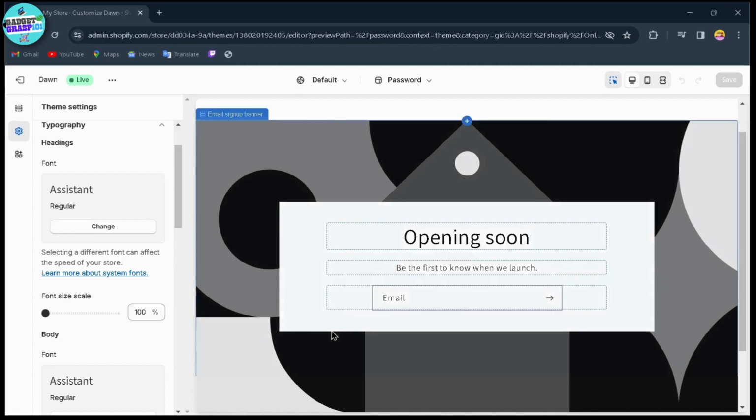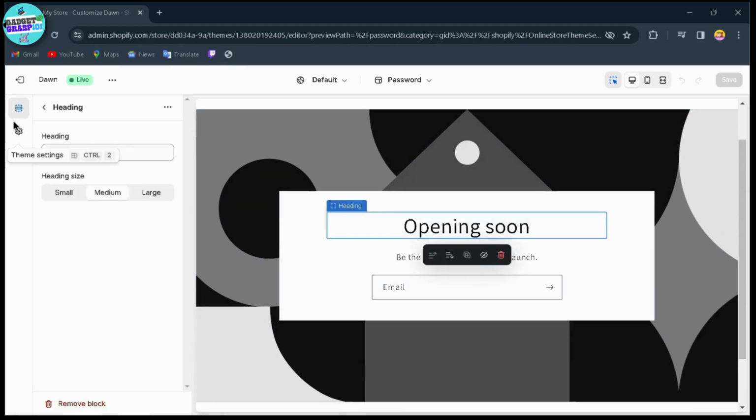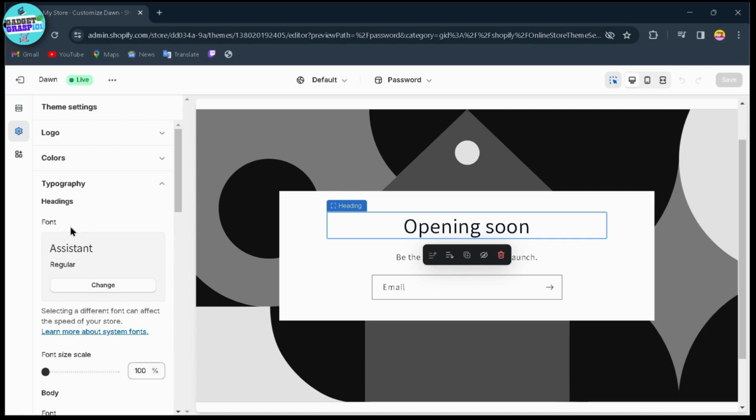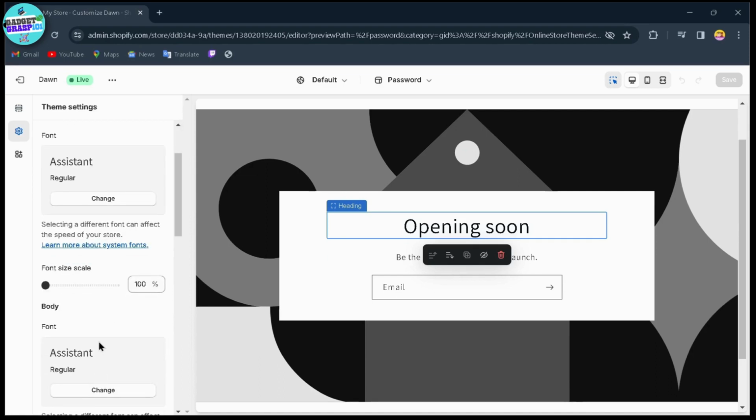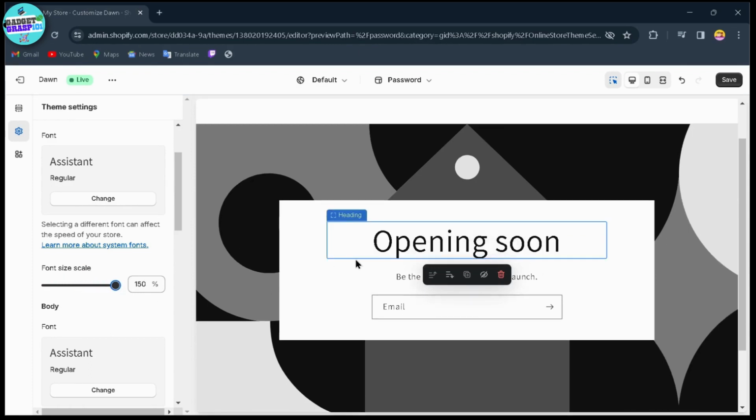To change your font size or scale, just select any font and then again tap on the setting icon, and from here you can change the size of this font. Just slide it to the right, and after doing that, here you can see I have changed the size of my font.